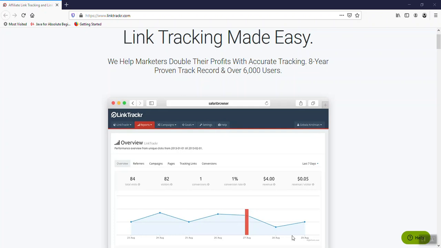You can also have link rotators, which I'm not going to talk about much because it's only solo ad providers that tend to use link rotators. And if you're a solo ad provider, you probably already know how to use Linktrackr, so we're not going to go into detail about that.